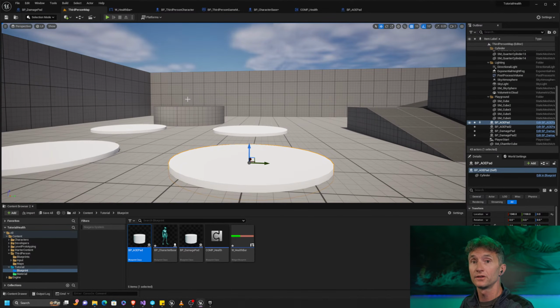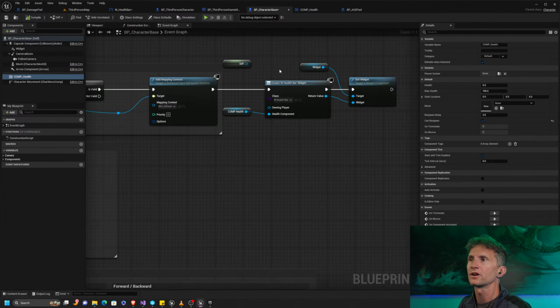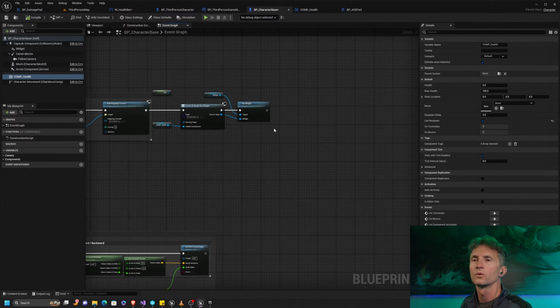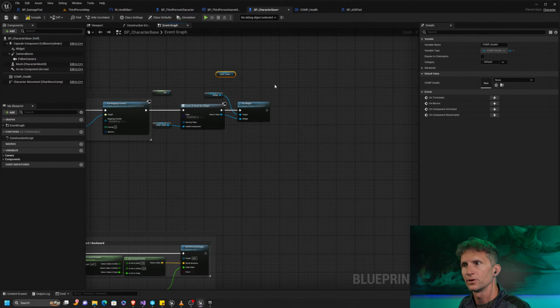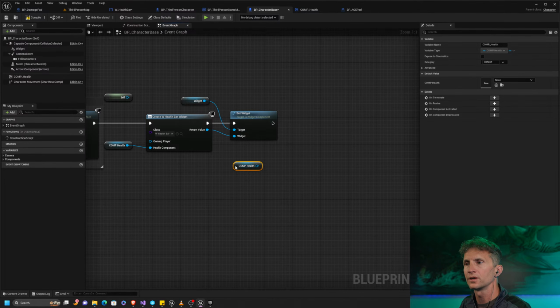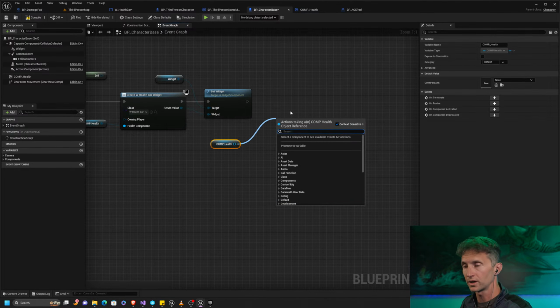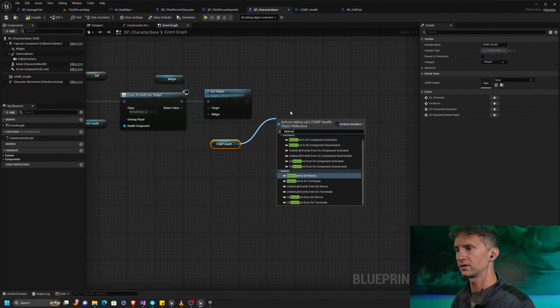Now we need to add the listener to the dispatcher. In our character base, when we begin play, I want to get our health component. Our health component is the thing that allows us to listen to those dispatchers, because it's the one that knows about it. So what I want to do is bind event.